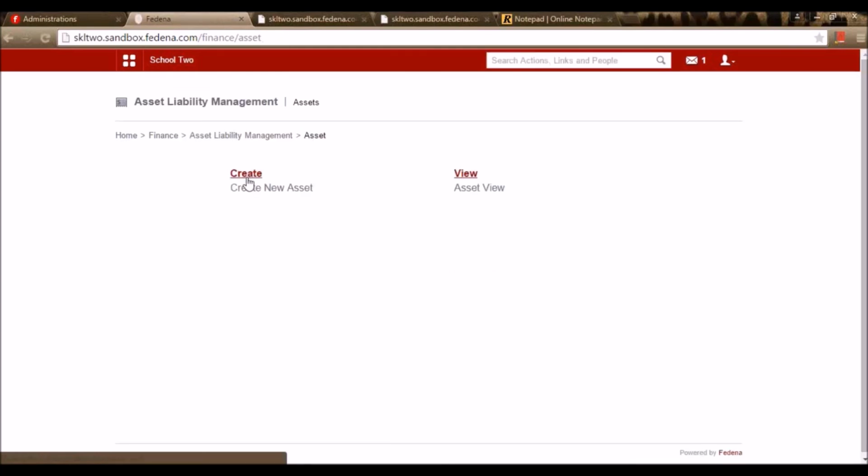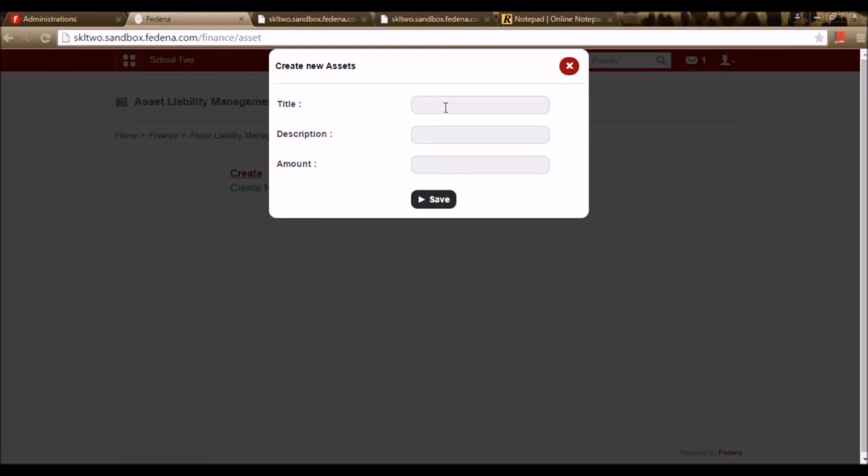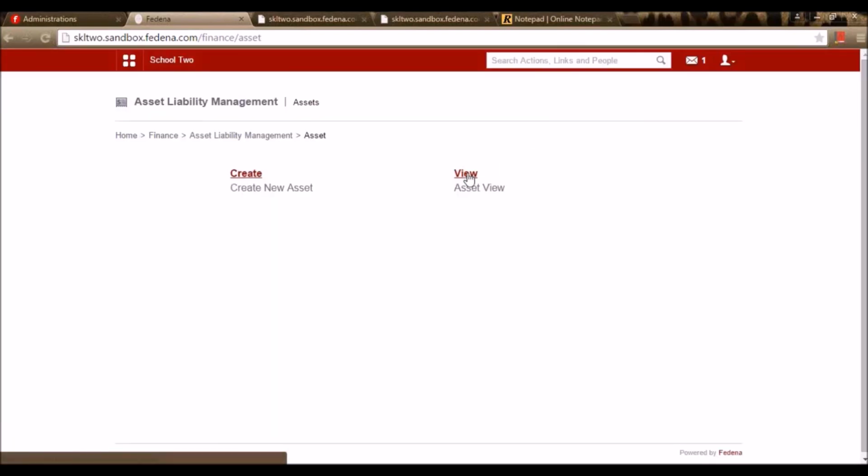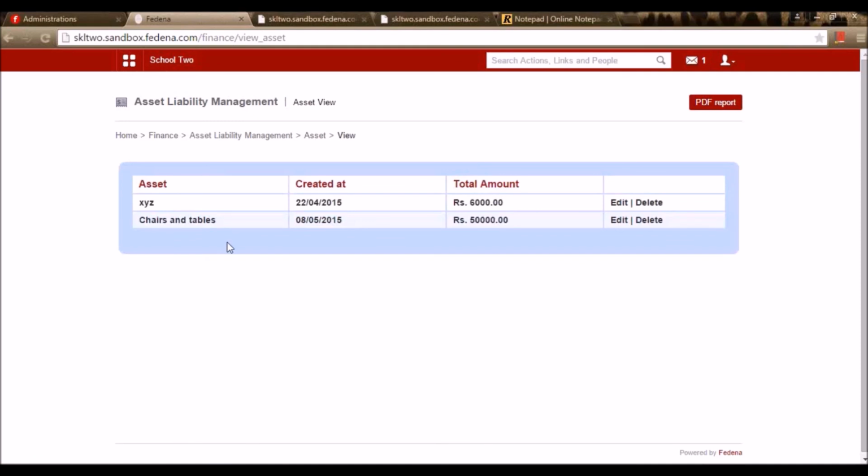So when I go for the asset, I can create and view my assets. I can create a new asset by going for the create option. Here I need to enter the title, description, and amount for which the asset is valued. I can view the assets that I've created here. I've created a few assets here. I've given the name, and it was created on this particular date with a total amount, say 50,000. I can edit it or delete it. I can also go for a PDF report.